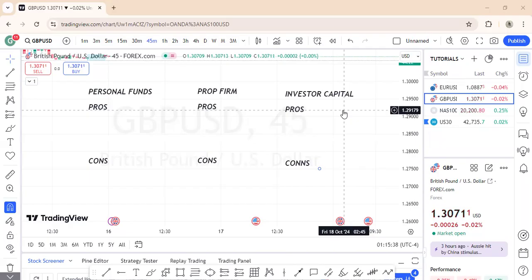So I'm going to be mentioning the three basic ways that you can get trading capital or grow your trading capital. We'll talk about personal funds, prop firms, and then investor capital. Those are the three ways I know that you can get funds to trade with. Either your personal funds, or you get them from prop firms, or you use investor capital. So those are the three basic ways. There might be other new ones coming out now, but those are the three known methods that you can access trading capital.